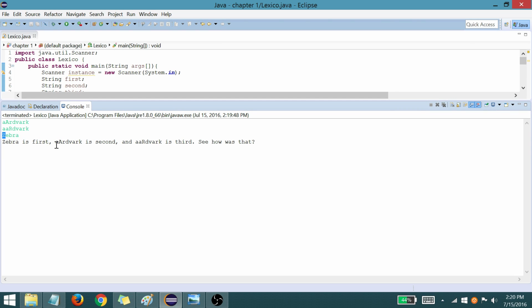Next came aArdvark with a capital A in the second letter. What happened is the program went through and said, all right, this one's lowercase, but these both start with A, and this one has a capital A, so it goes next. And finally, aaRdvark with an awkward capital R goes last, because even though it has a capital, it's in the third letter, so these ones came before it. So that's how capital letters work with lexicographic order.